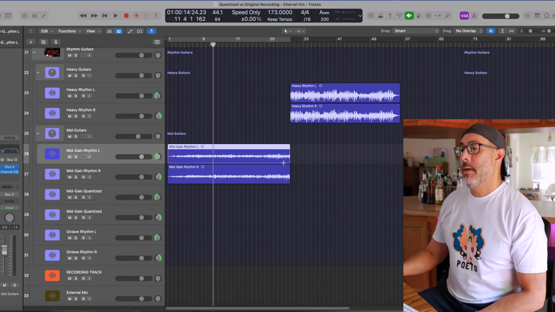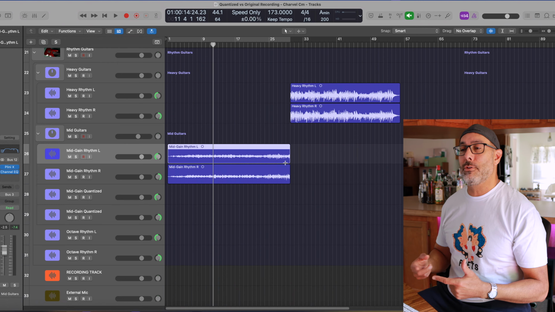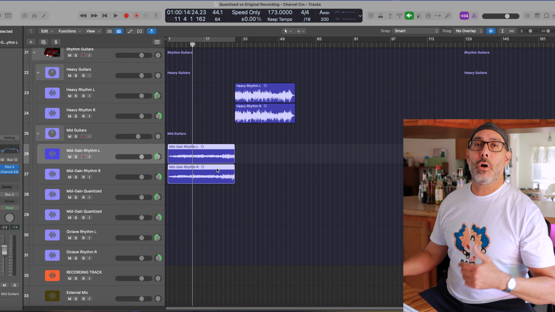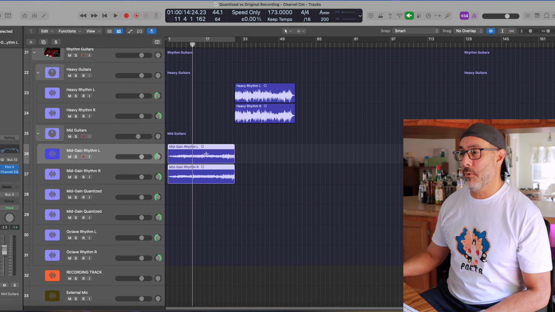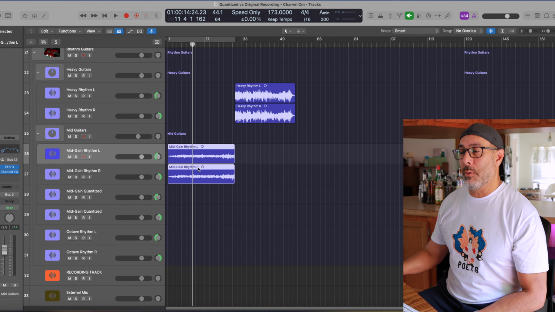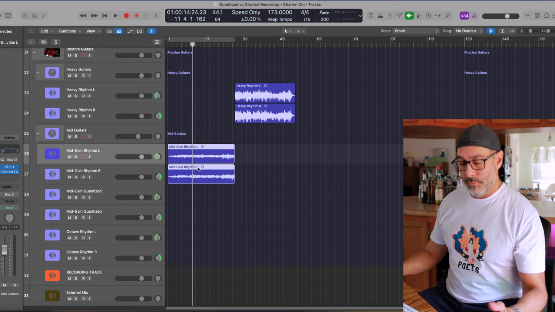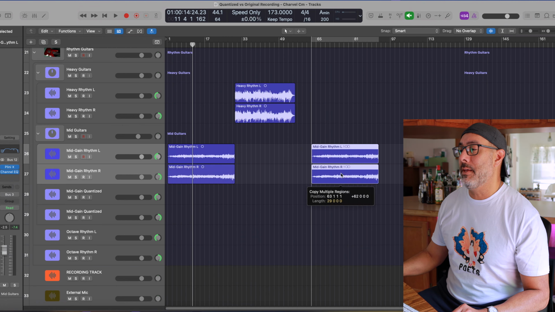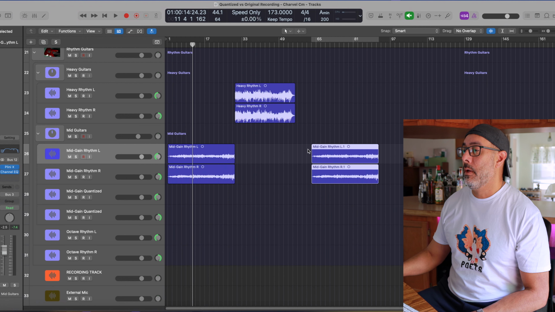Much better. Okay, this section right here is what I wanna work on, and I wanna quantize it, and then we're gonna compare it to the original non-quantized version to see which one we like better. I'm gonna talk through all the steps as we go through them. So first off, selecting the regions I want to work on, and I'm going to duplicate them by Option-clicking and dragging, so we can work on them and then later compare them to the originals here.